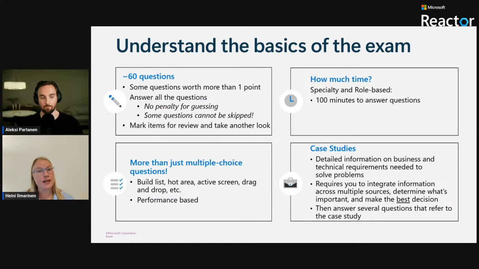There's a lot of different kinds of exam question types. So the first thing that comes to mind is, of course, multiple choice. You have a question and then multiple choices that you choose from. But there are also other types of questions. These are some of the names: build list, hot area, active screen, drag and drop, etc.